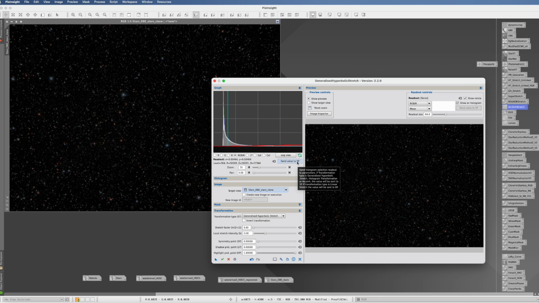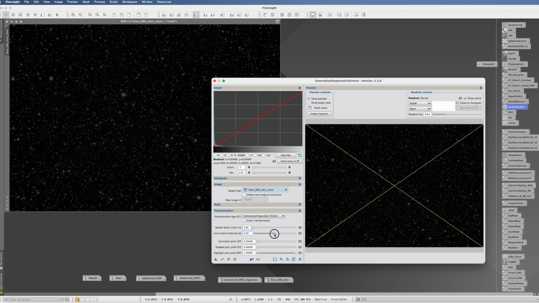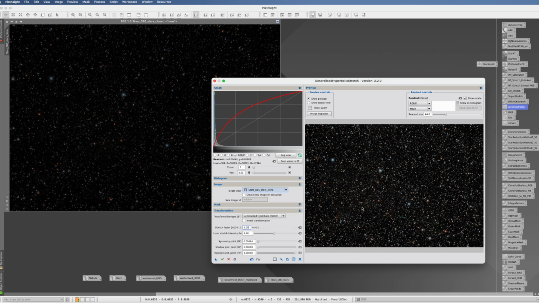So I'll send this value to SP. I go now back with the zoom to 0. I now set local stretch intensity to about 5-ish. We have already pre-stretched, so I don't want to have it too strong. We leave it here at generalized hyperbolic stretch, and we're now starting to stretch. And look at that, how nicely the stars appear now.